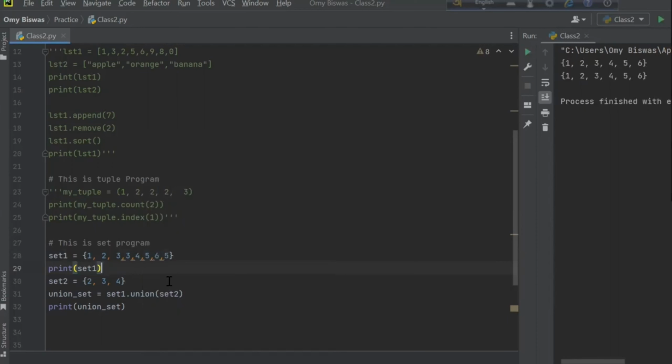Did you see the print on the first? You don't have those repeated values. 1, 2, 3, 4, 5, 6. Yes, I didn't see that. So this is the difference between list and set or tuple. They can accept repeated values, but set doesn't accept repeated values. It only takes unique values. That is the property of set.